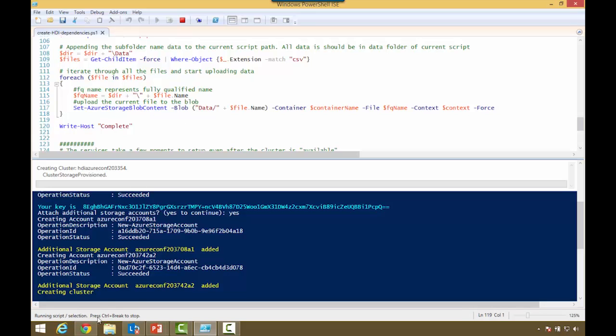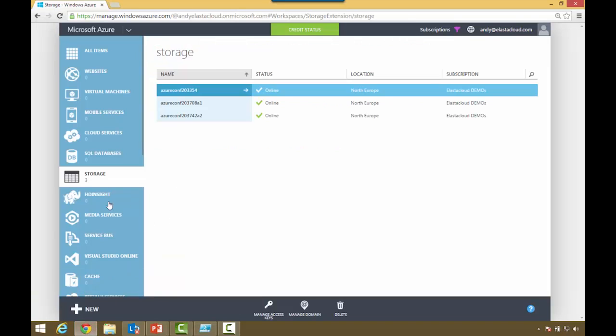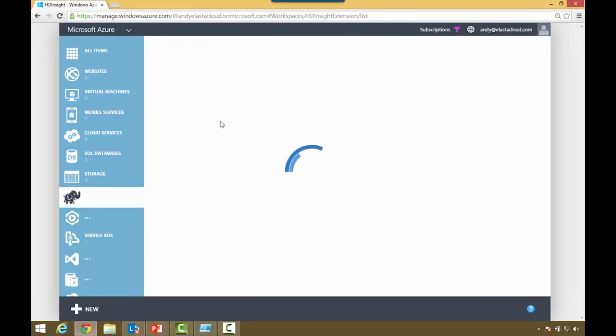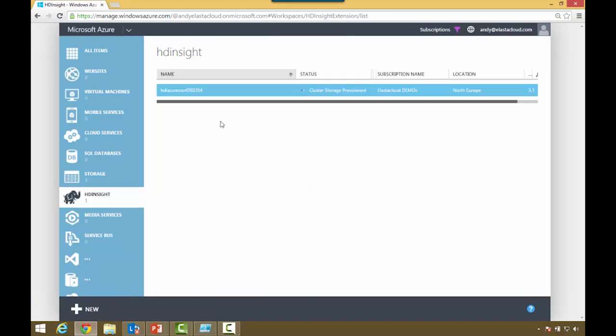If we go back into the Azure portal, we will have a look inside the HD Insight tab. And as you can see, inside the Azure portal in the HD Insight tab, there is a brand new cluster, HDI Azure Conf, and the same date stamp that we had earlier, being provisioned for us so that we can later query. So if we go back to the slides now, we can come back to this cluster once it has been fully provisioned.